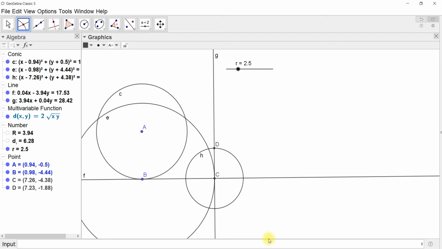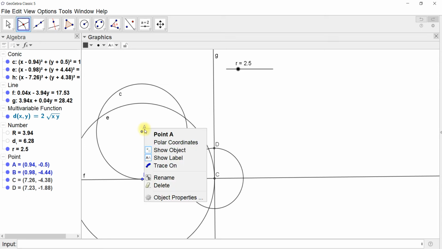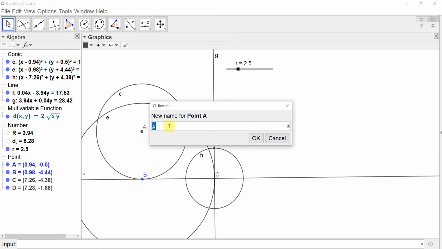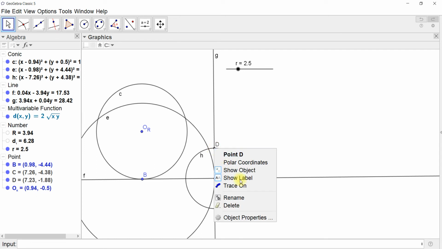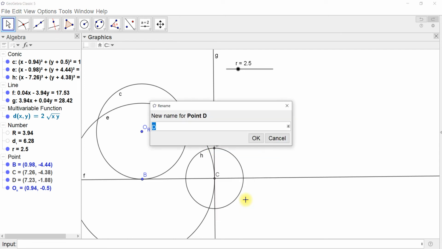Okay, and if we want, we can use the same terminology that we used before. We can use the O. So if I go to this point, the object properties, or I could even just rename it. Instead of calling it A, I'm going to call it O sub R. And same thing with this point here, I can rename it O sub little r.